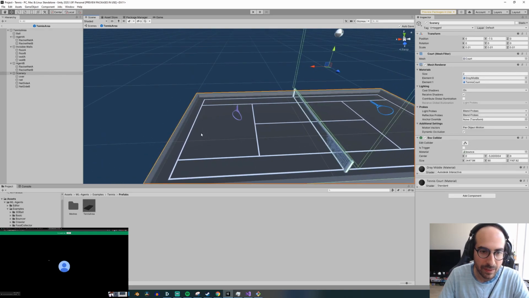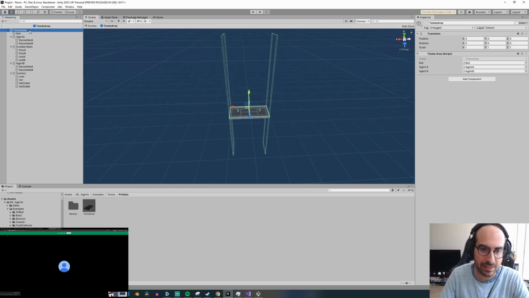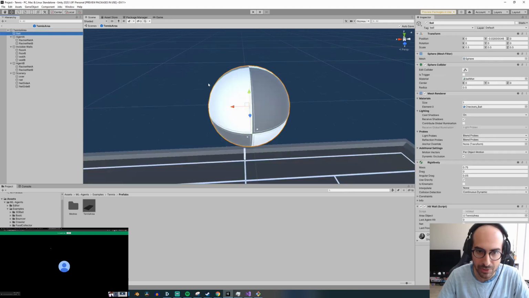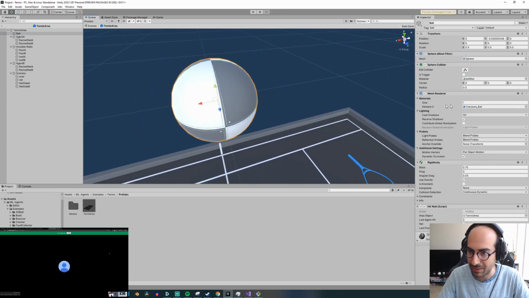So you come in here, and you'll notice we have this thing called the tennis area. That's our top level object, and tennis area has a bunch of components. It has a ball. So this is a ball. You come to it here. It has a transform. It has a mesh. It has a collider because it's a physics object. It has a rigid body.